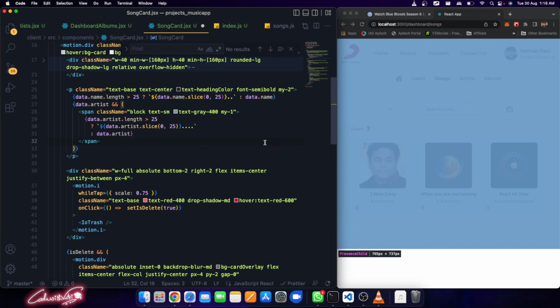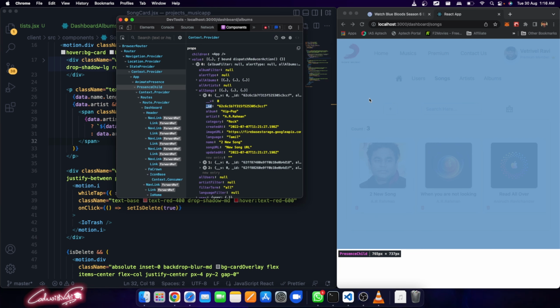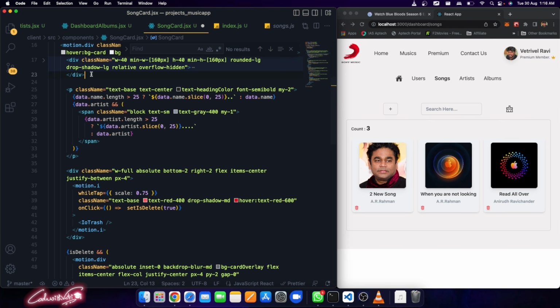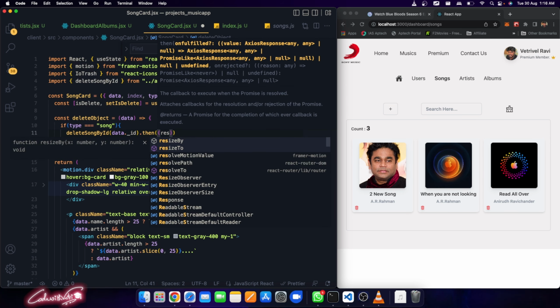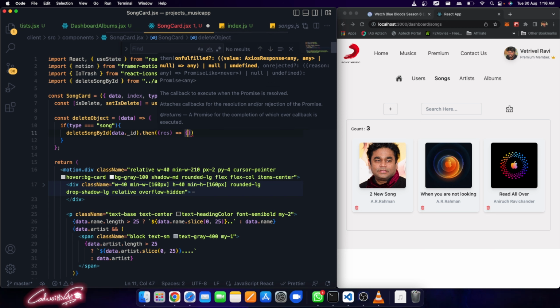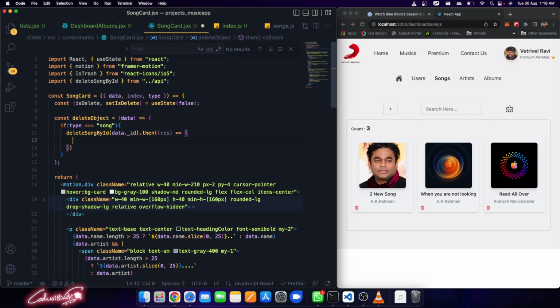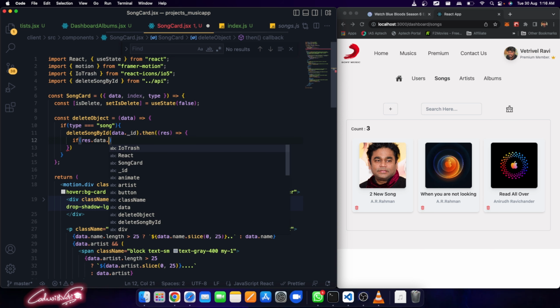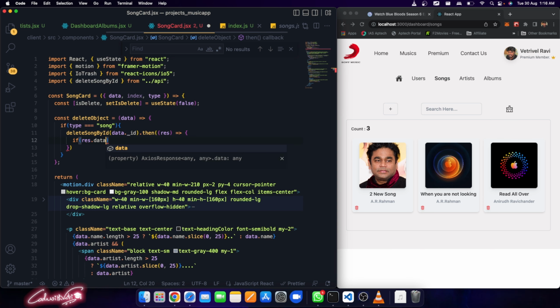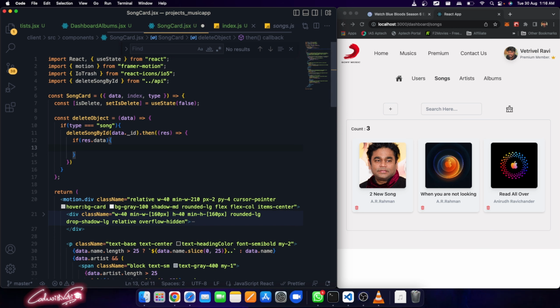and then we can paste it over here, data dot underscore ID. We are trying to delete that. When we are sending that, it will return a response, and I will collect that response in a function. So if you have the response dot data, then that means once it's deleted, you will collect the data.